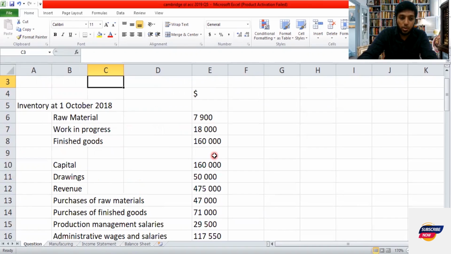Basic things you need to know when it comes to raw materials, when it comes to stocks, opening or closing. If it is raw material and work in progress, it is related to manufacturing accounts. Only finished goods is related to the income statement. So these are the basic things you need to know when you are doing a sum. Capital 160,000, drawings 50,000, revenue 475,000.